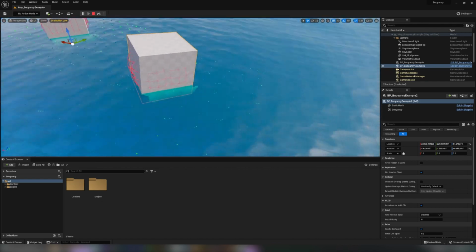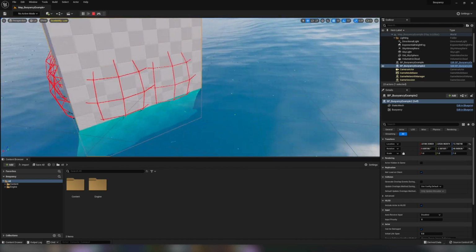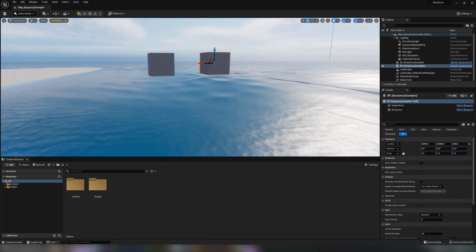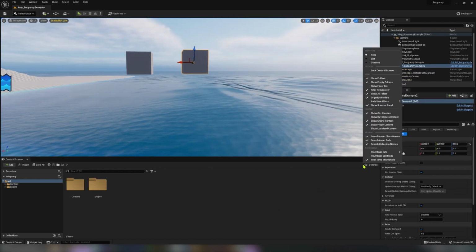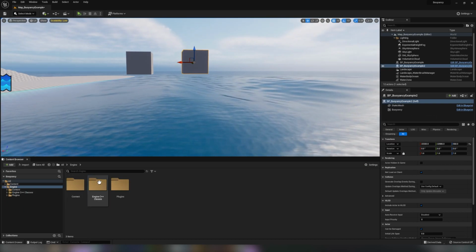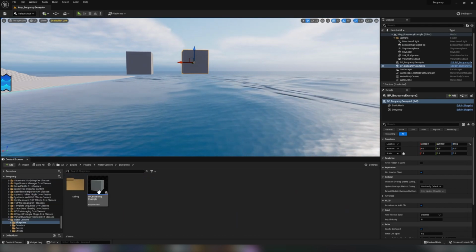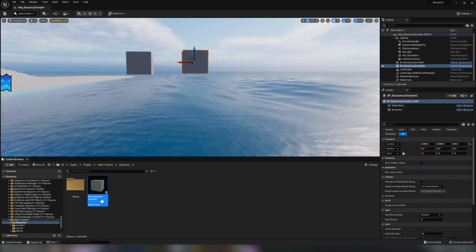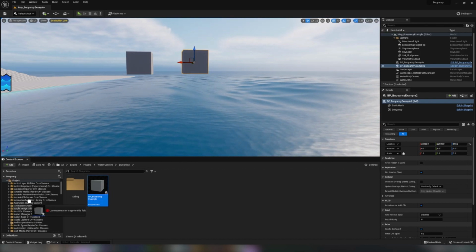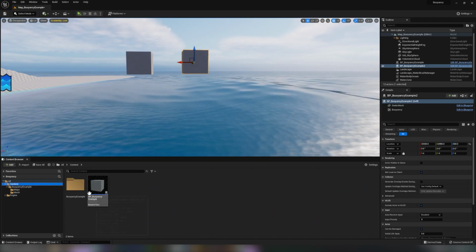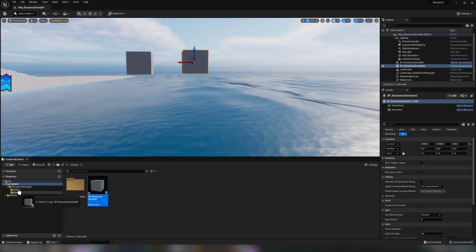You see these four spheres, they are four pontoons, and I will show you how to reach that. First you have to open the engine content, and under plugins you go to water content. In blueprints you have BP buoyancy example, and I will copy this so that I can modify it to my content folder, and I will drag this under mesh folder where I have my duck.